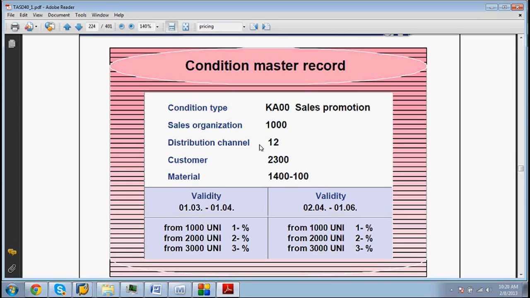You can see the condition master record will have sales area, customer, material, type. Type is anyway the first and foremost. And validity. Definitely pricing should have a date. So this condition record will have the collection of all these things. And already in the definitions of our pricing we discussed that the access sequence will help in calling the condition records, isn't it?